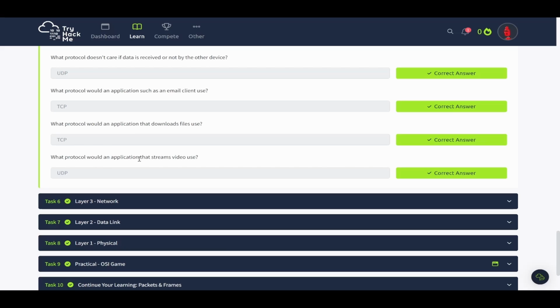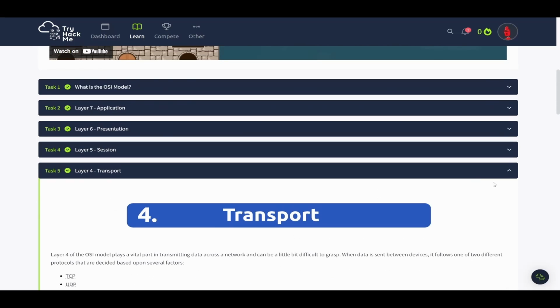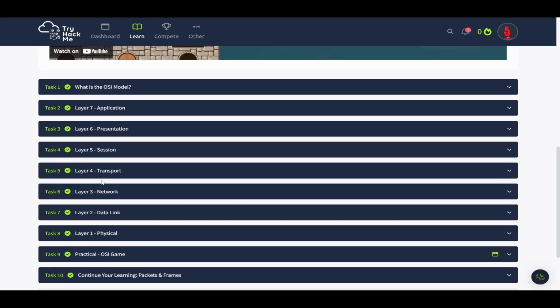And then what protocol would an application that streams videos use? UDP. Like we said, think FaceTime or Skype. Those are all using UDP because it's happening in real time. It has to happen quickly, and it can't waste its time worrying about whether or not the person on the other end got everything perfectly. As long as it got most of it, that'll work. So go through, answer those. And once you've done that, you're done with task 5, the transport layer, or layer 4.